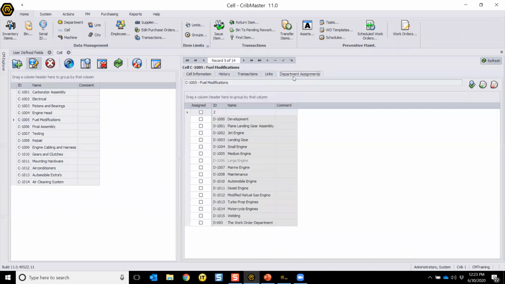So if I select department assignments, and let's say that I pick these engine related options here. Yeah, we'll go with automobile and diesel engine. So what that means is that when a user logs into ATR, if they select any of these checked options, then fuel modifications will be available for them to select in the next question. If they do not select that, if they select like development instead, they will not see fuel modifications as an available option. It just won't be in the list. So I can dictate what they can see based on what they selected in the first section.